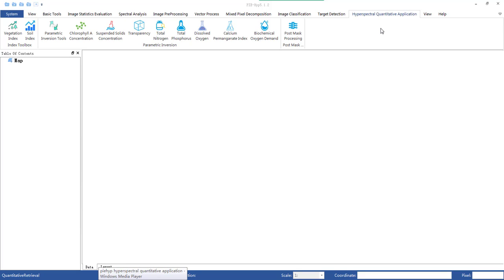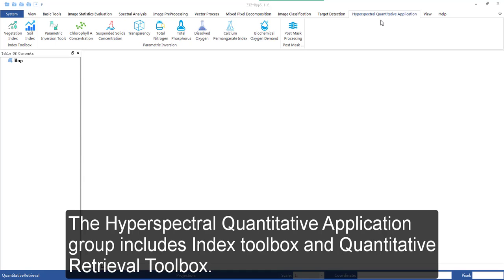Hello everyone. This video shows you how to use PIE5 for hyperspectral quantitative application. The hyperspectral quantitative application group includes the index toolbox and the quantitative retrieval toolbox.